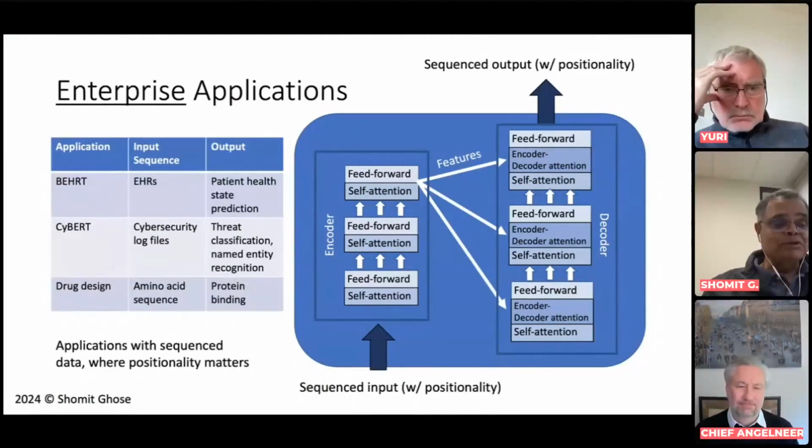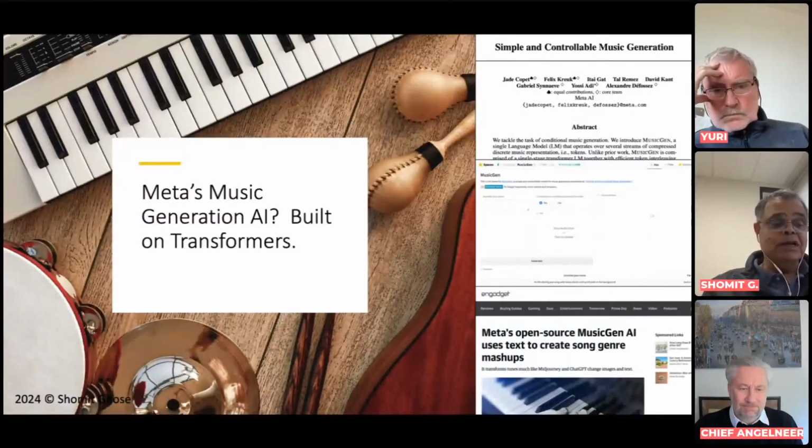The very same transformer that produces poetry via ChatGPT can also be used to predict health state for individuals, inputting electronic health records at one end and using the transformer statistical mechanisms to output future disease states at the other end. Transformers can also be used to classify cyber threats. They can even be used to design drugs, inputting amino acid sequences at one end and predicting protein bindings at the other. We should be sure to point out once again that the transformer applications such as drug design are independent of underlying large language models. They have nothing to do with large language models. You may also be interested to know that Meta's music generation application is also built upon the transformer. In music, we have notes, and the positionality of notes relative to other notes matters if we're to have actual melodies and not random noise.